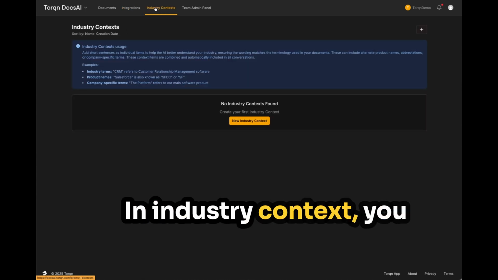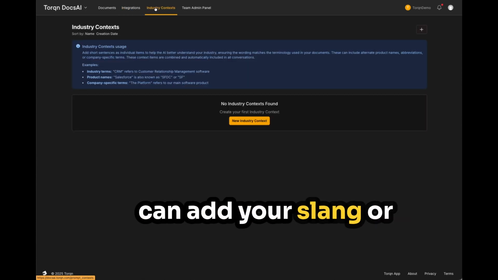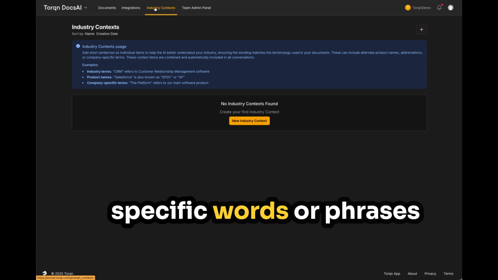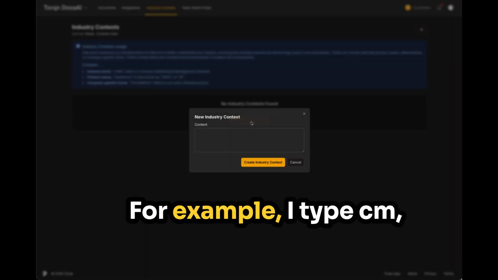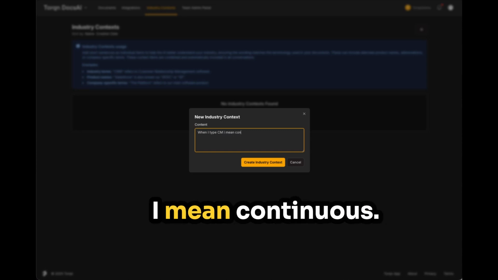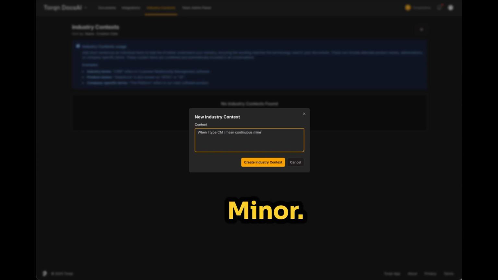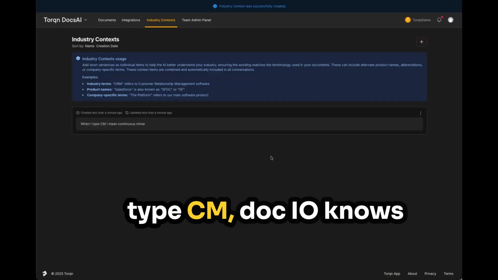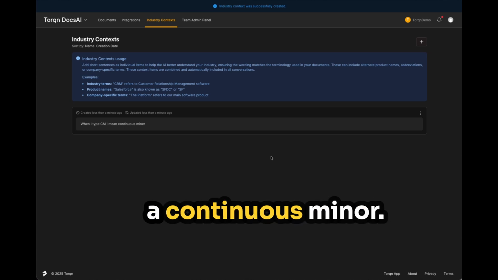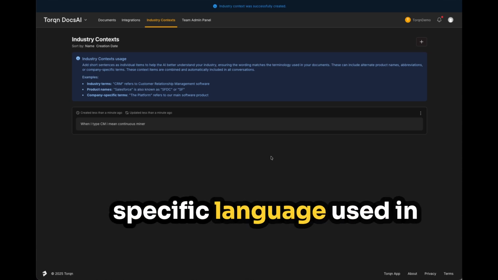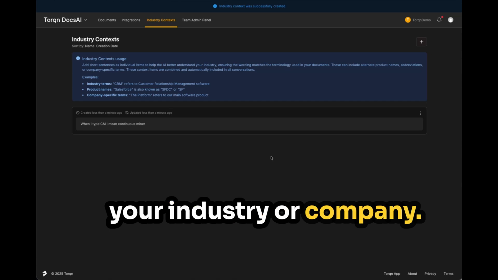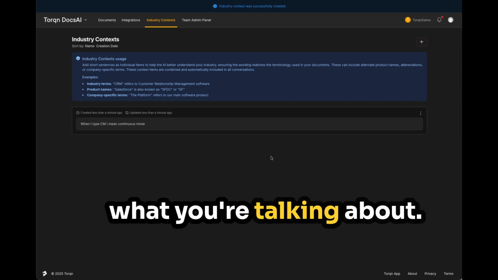In industry contexts, you can add your slang or specific words or phrases used by your industry. For example, I type CM, I mean continuous miner. Now, every time you type CM, DocsAI knows you're talking about a continuous miner. This is where you can build a huge database of specific language used in your industry or company, so DocsAI always knows what you're talking about.